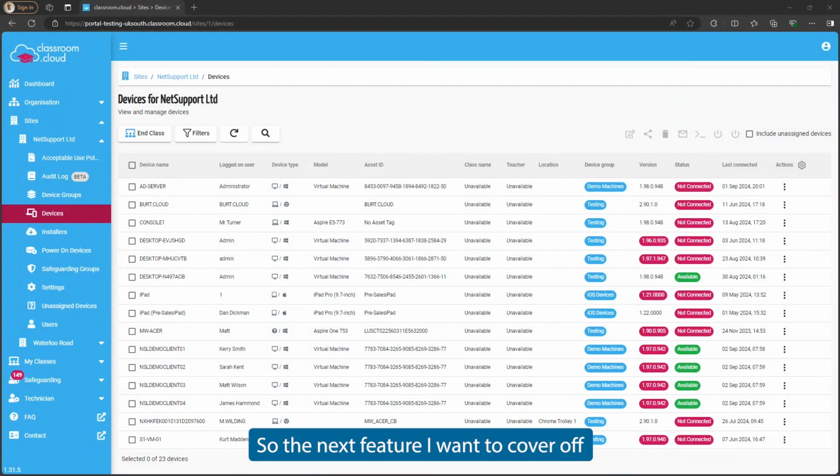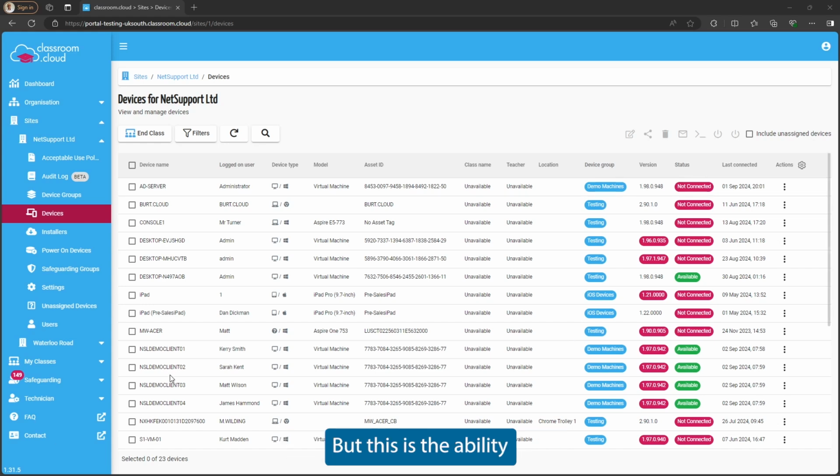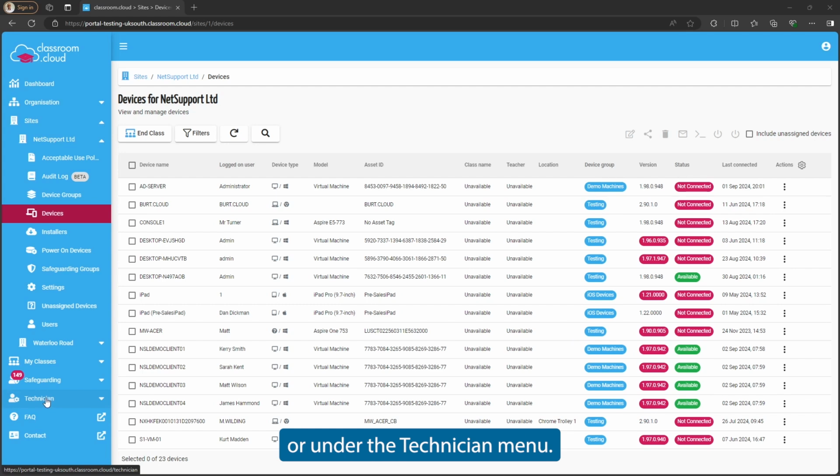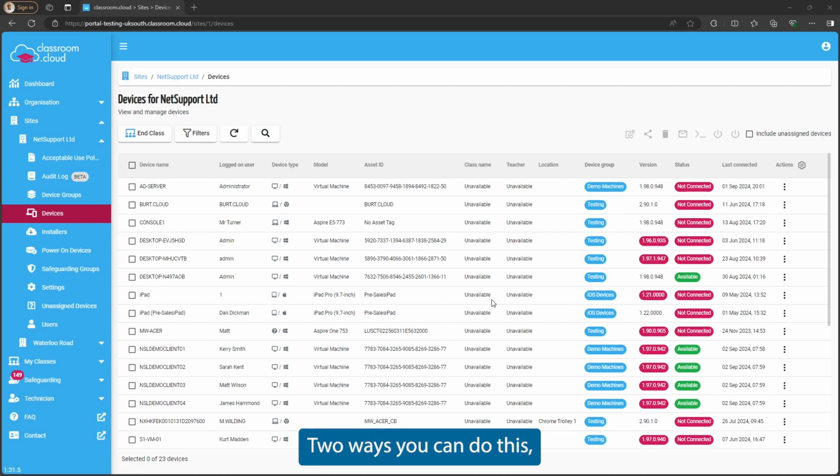So the next feature I want to cover off is actually something we added towards the end of May, but I didn't get a chance to do a video to demonstrate it. But this is the ability to remotely run PowerShell scripts on your Windows devices. So this can be done both from the devices level or under the technician menu. Two ways you can do this.